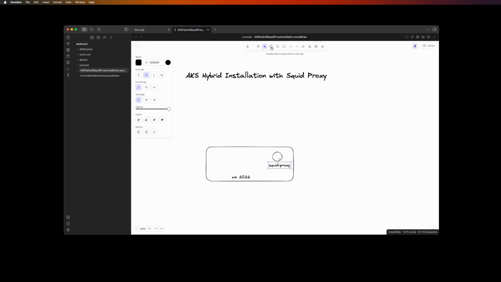and during the installation we will have our management cluster, we will have our cloud agent, and we will have our agent on the same machine, and cloud agent will talk to Proxy. Our AKS hybrid will talk with Proxy for the internet connectivity. So let's start.